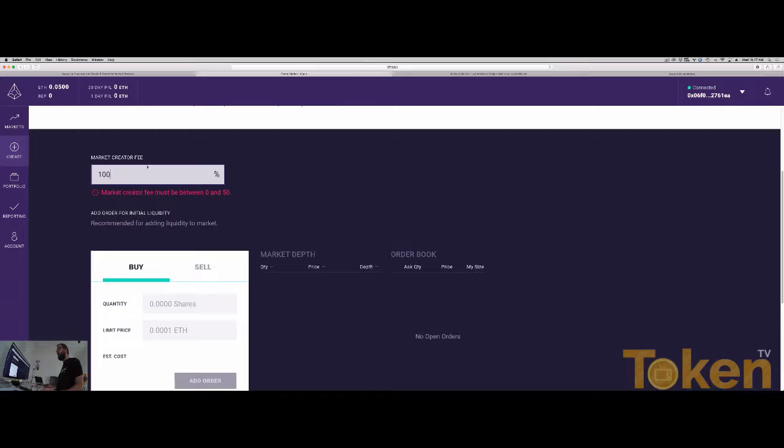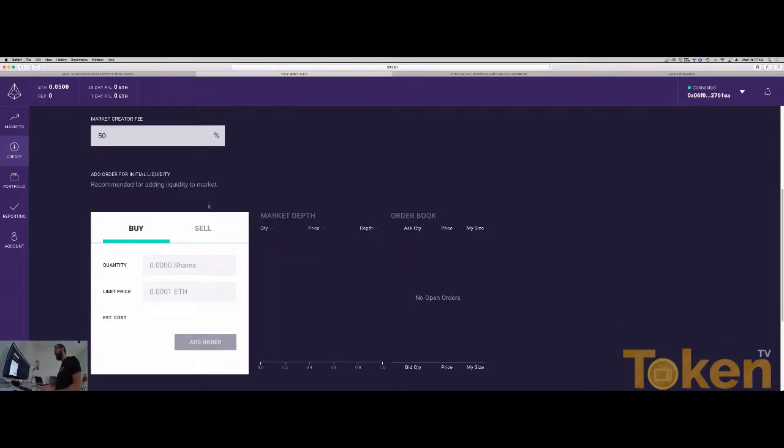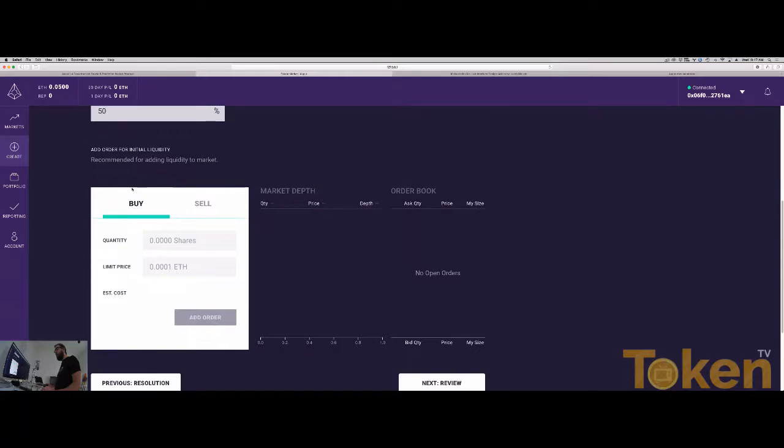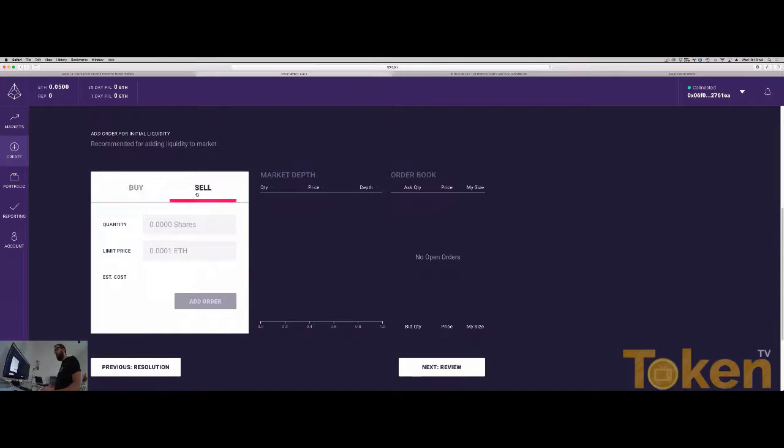Okay, so they should probably have a little question mark here that allows you to understand that, like they've done so very well with other things. But at least what they've done here is they do provide some sort of feedback about the error and provide you with suggestions on what needs to be fixed. So I applaud them on that. So 0 to 50, let's just say it's 50% because I want my money. Okay, add order for initial liquidity, recommended for adding liquidity to market, buy or sell shares.